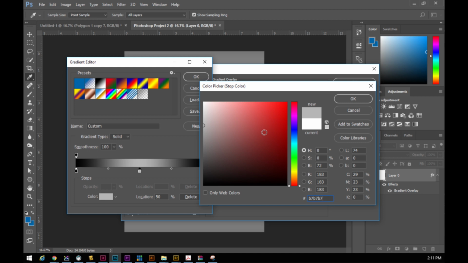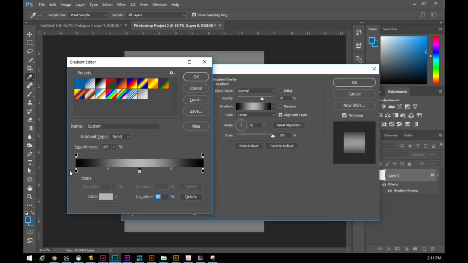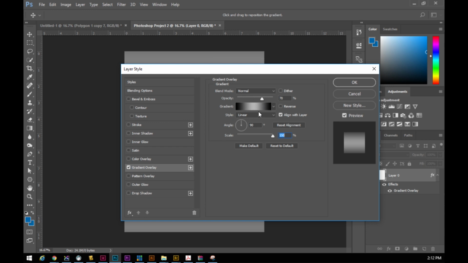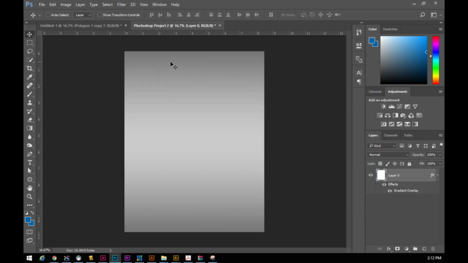Okay, so super simple, hopefully. Select OK. That's going to save that color spectrum here for your gradient. Select OK here. That's going to update into there. And when you select OK for the last time, you should have this nice whitish gray, soft gray background that just transitions, and you get the gradient overlay on your background there.